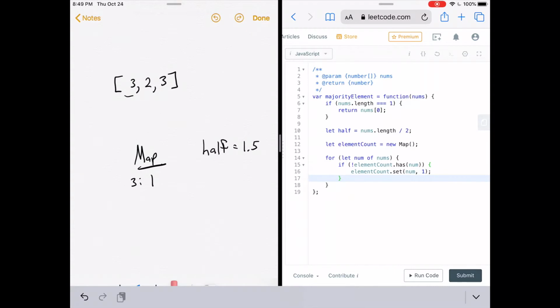At this stage, what do we need to do? We've added it to the map already. Now we have to check whether this element has appeared more than half the time. So we'll say if the element count dot get num, which would get us the count of that number, is greater than half, then we just return that num. That's not the case yet, but it's good to have that if statement there.